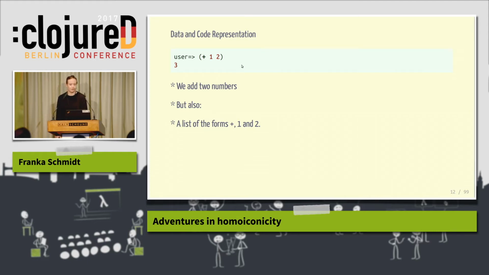Let's look at this form. When I see (+ 1 2), we know that we're adding 2 numbers. That's what's happening there. We're applying this plus function to the arguments. But at the same time, we also have a list of the forms 1 and 2 and plus.